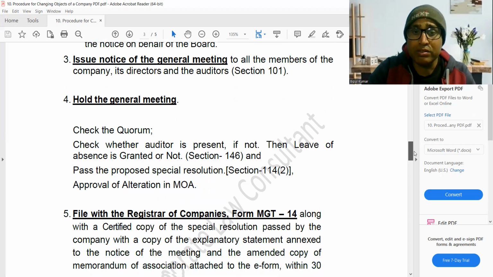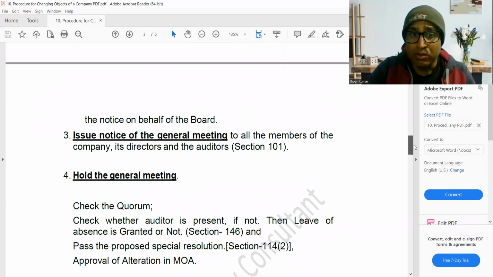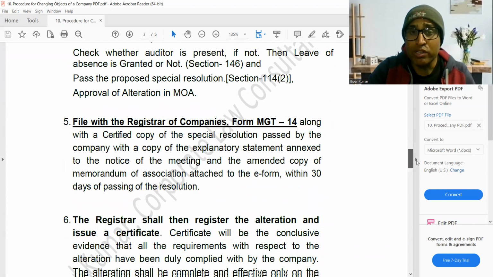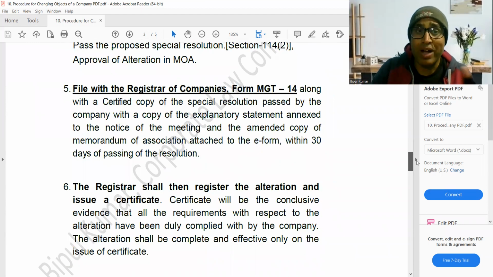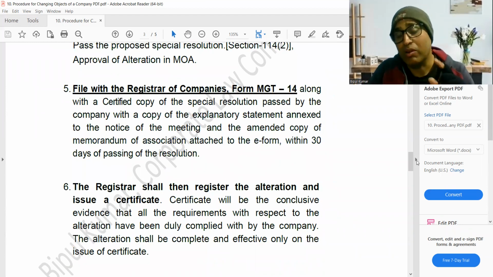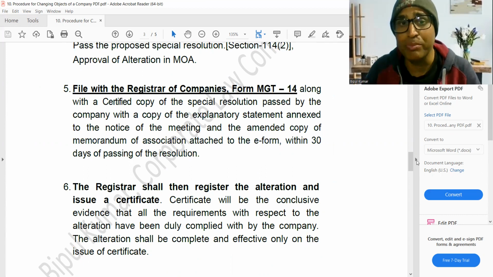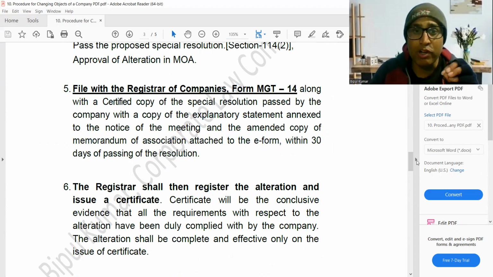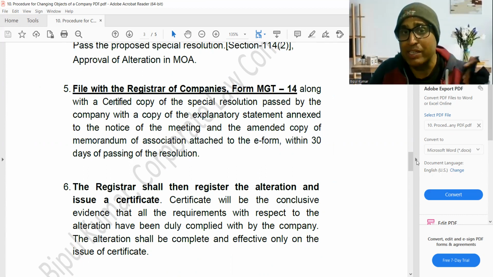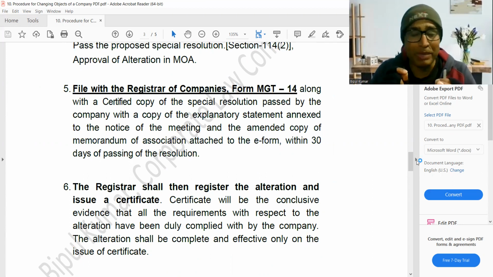And after holding the general meeting, if the resolution is passed, then file with the ROC form MGT 14 along with the certified copy of the special resolution passed by the company, with a copy of the explanatory statement annexed to the notice of the meeting and the amended copy of the MOA attached to the form, within 30 days of the passing of the resolution. That is the registration of your special resolution.